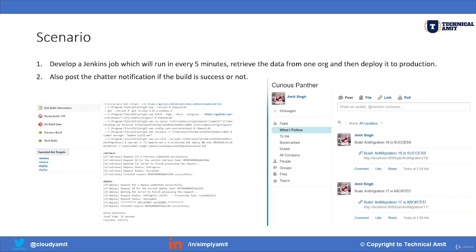So let's quickly see the scenario which we are going to implement here. We will develop a Jenkins job which will run every 5 minutes. It will retrieve the data from one org and deploy it to the production org, and it will also post a chatter notification on whether the build is successful or not.